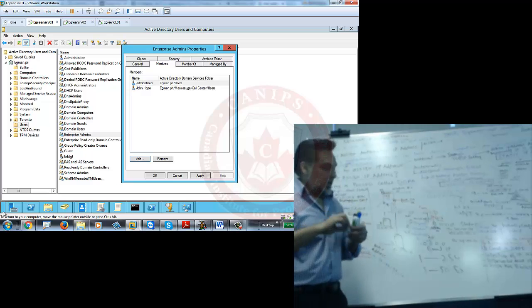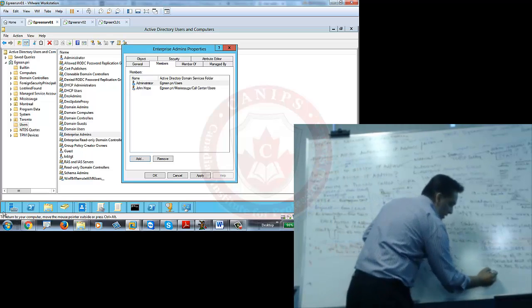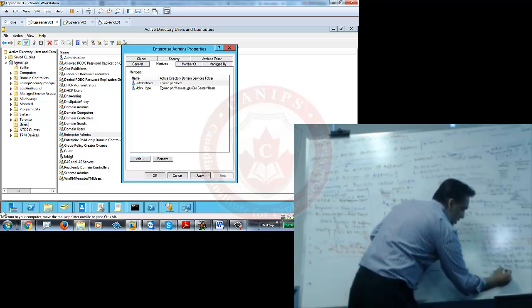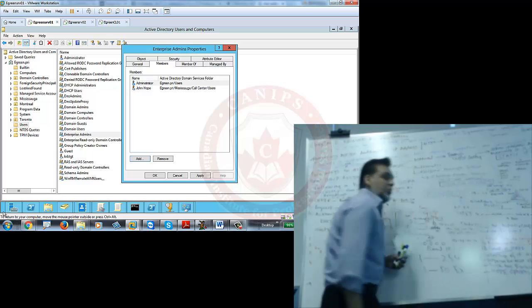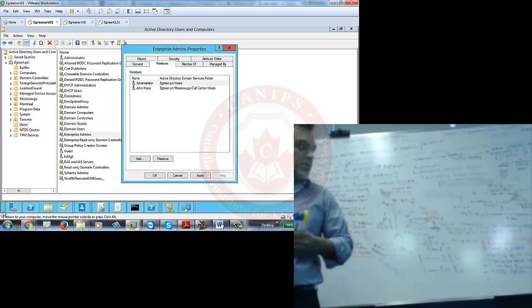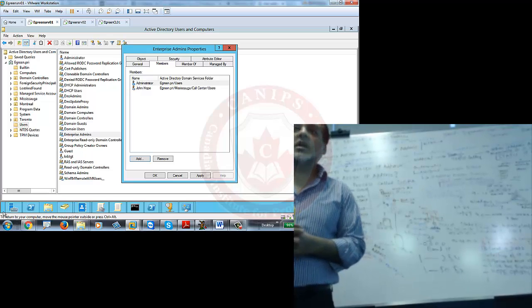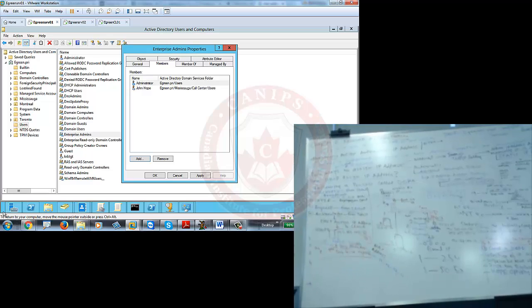And the third one here is scope options. Scope options is what do you want to assign along with the IP address?